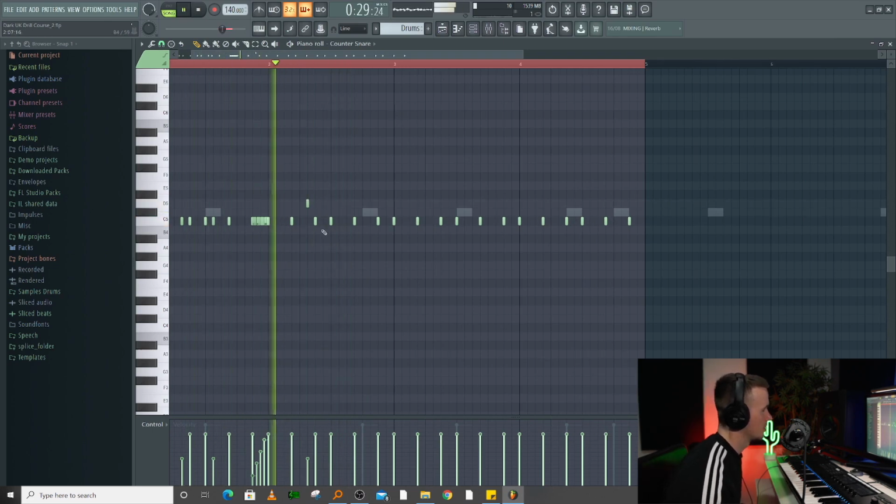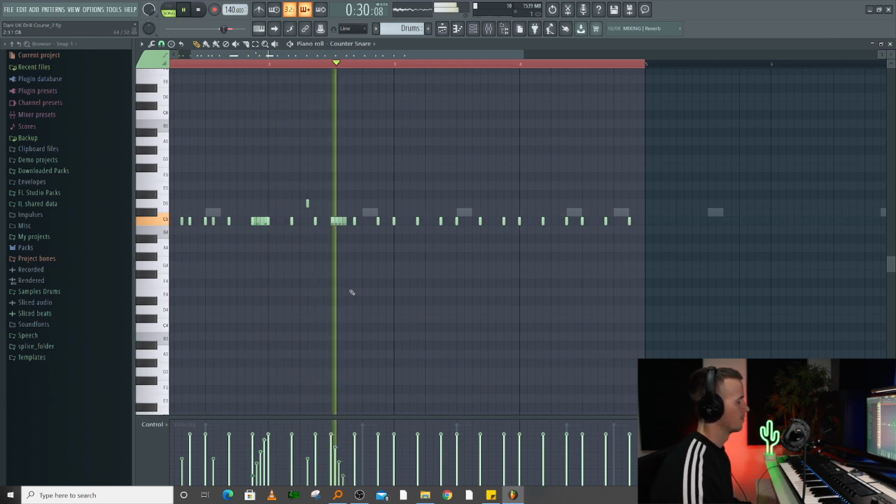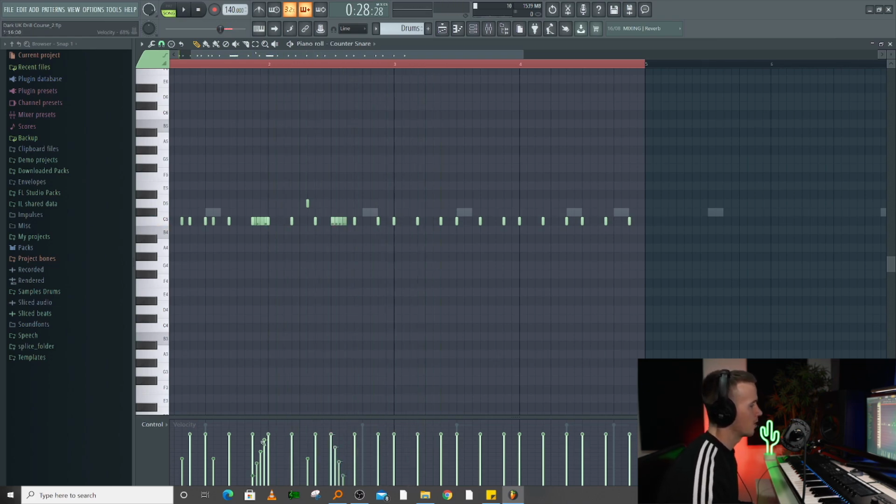So I like the way that sounds here. Maybe we could add another roll in this section, but instead of bringing the velocity up, I'm going to bring it down. So this one's rising up, and then it's going to sound like it's falling here. So I like that combination of bringing one up, then the other down, just to add to that bounce.